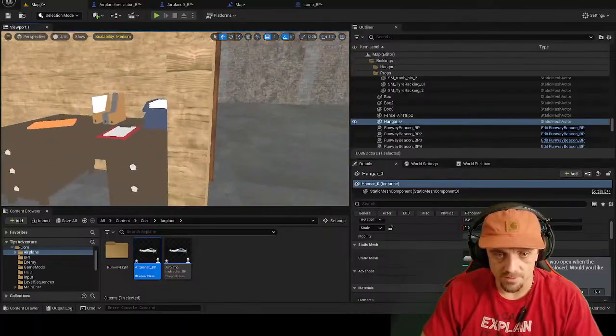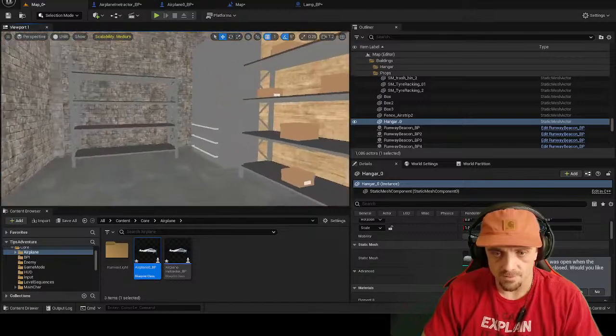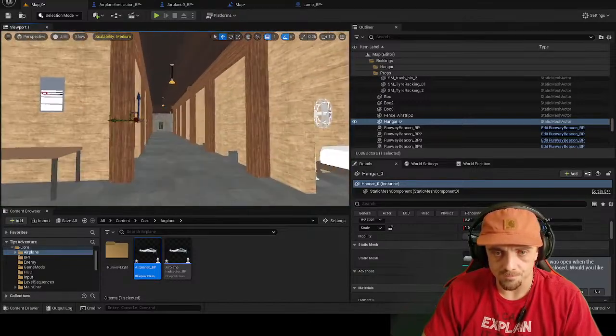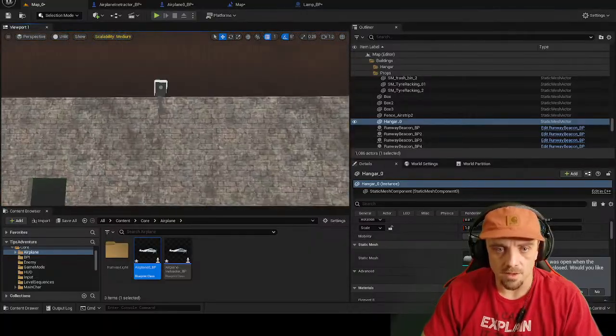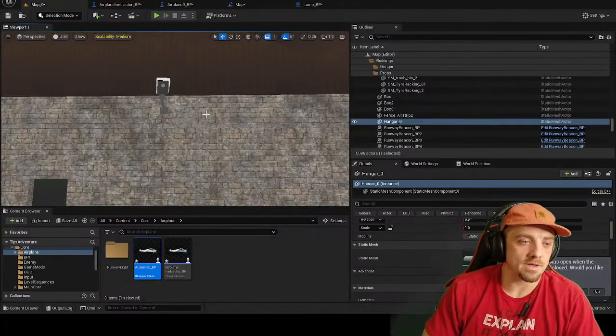But yeah, I don't even know what this room is. It's like a storage area. This is another little storage area. A little common room. I might put some more stuff over here because it's kind of empty. We're gonna have cameras in here.